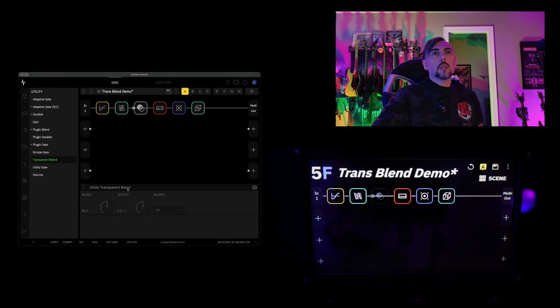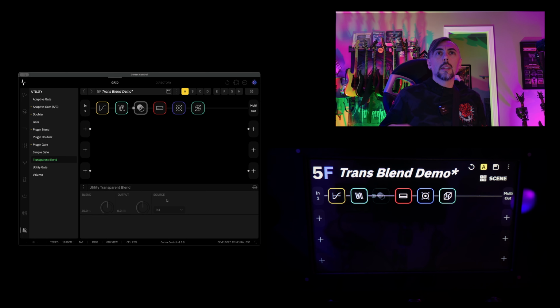Next, we have utility transparent blend. You find this by going all the way down to utilities, and then transparent blend is right here. Now, you do have to be mindful of where you are placing this transparent blend block. And the reason is, when you're blending, as the name entails, you're going to blend two different signals together.